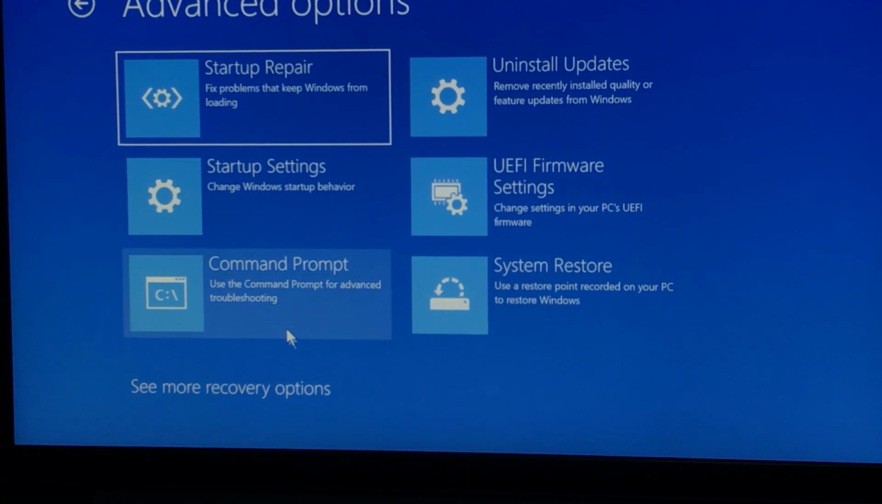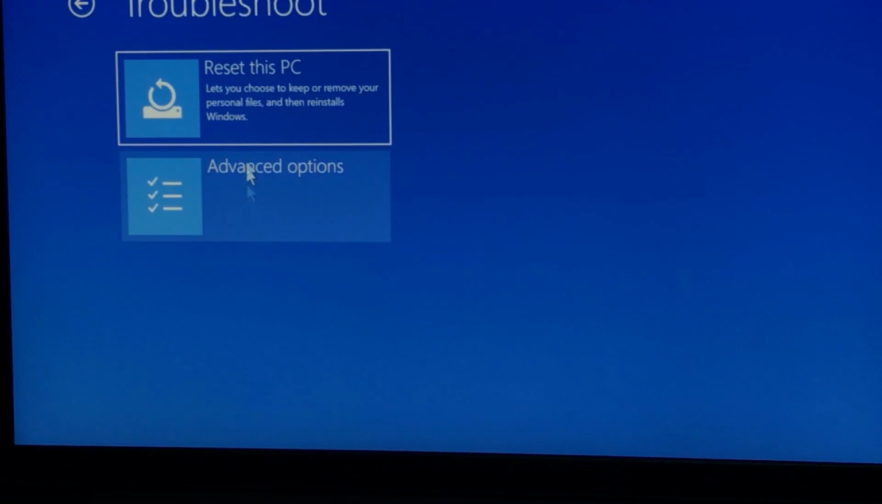You can also try resetting your PC as it may solve the issue, but your data will be lost. So make sure to keep it as the last resort.